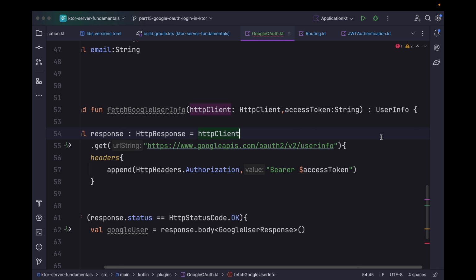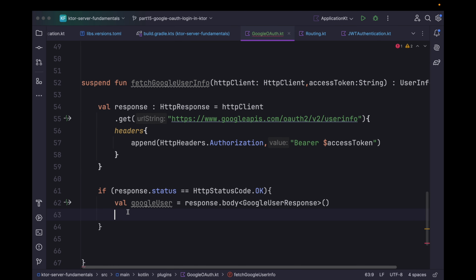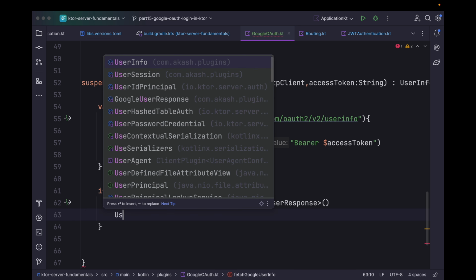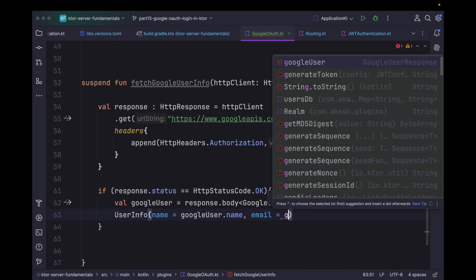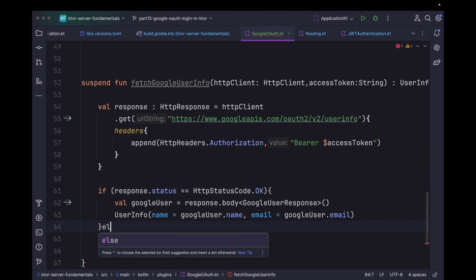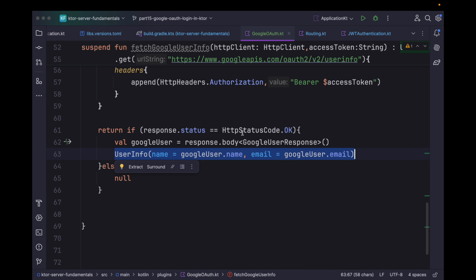Since we return the type user info, we can also mark this nullable, since in case of failure we might need to return null. So now we can create user info and pass name equals Google user dot name, and for email Google user dot email. Else we can say null. Now we can add a return over here. So we will return this in case of success, else we'll return null.